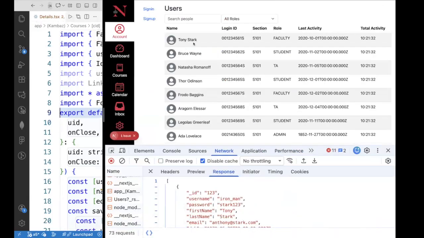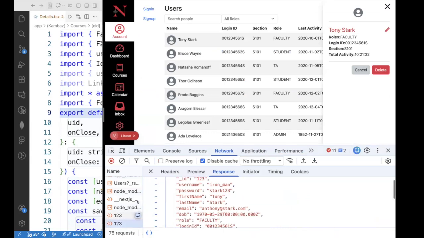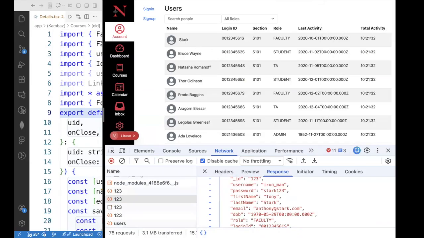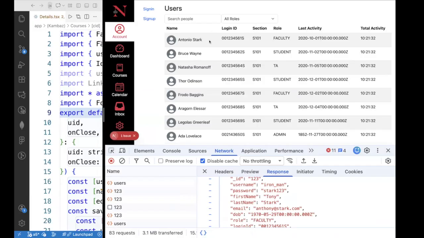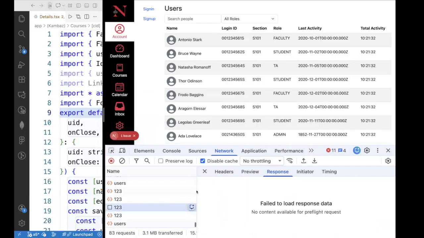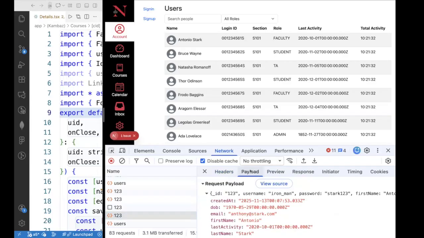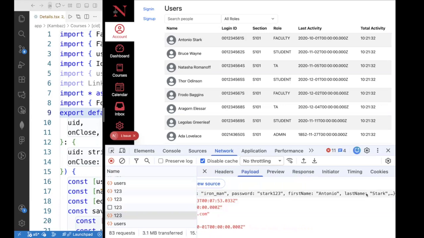Let's fetch. Here's Tony that we fetched from the server. There it is. And again, you can click either the pencil. Oops, I didn't do any modification. Wait, so this is Antonio. Enter. There it is, Antonio Stark. And so it went out. There's the update, the put. The payload is that we are changing the first name to Antonio and the last name to Stark.